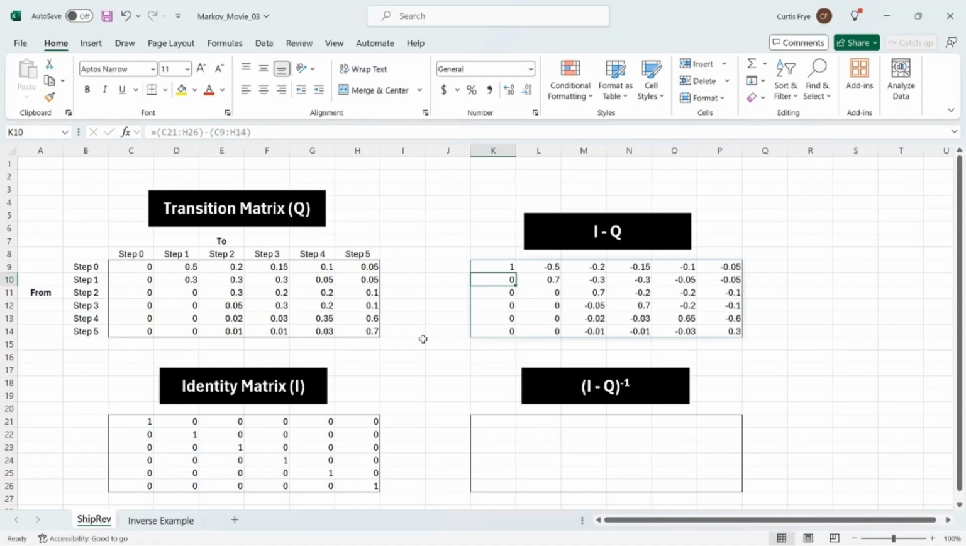I have performed element-wise subtraction. So for the identity matrix top left, we have 1 minus 0, which gives us 1. And then going through the top row, in the second column, we have 0 minus 0.5 is minus 0.5. And the rest of the calculations are the same. So that is how we do the first part. However, we need to do one more step, and that is this thing here, which is the quantity I minus Q to the negative 1.